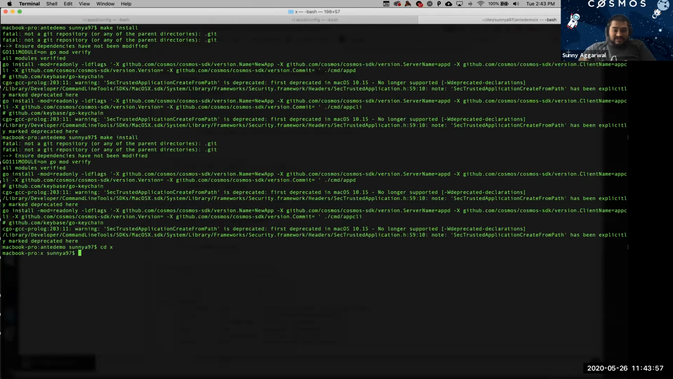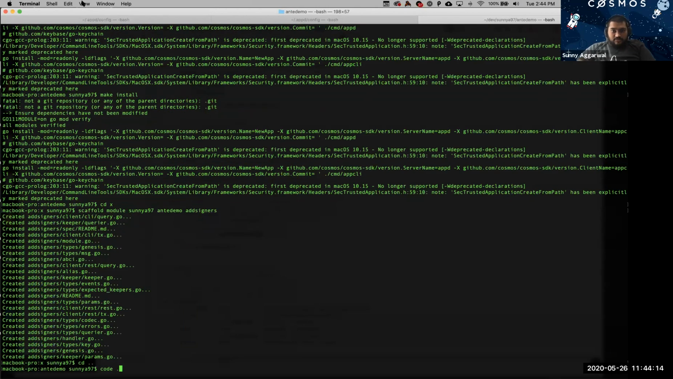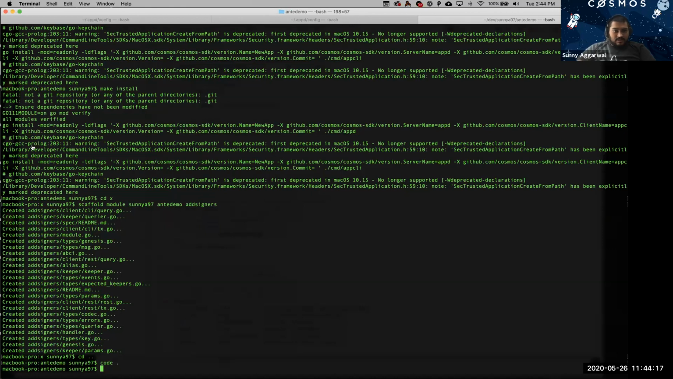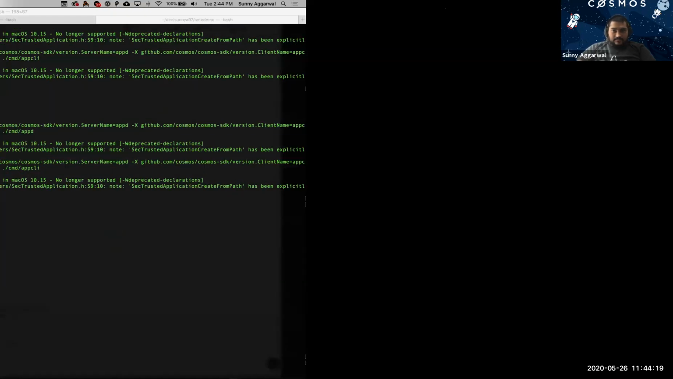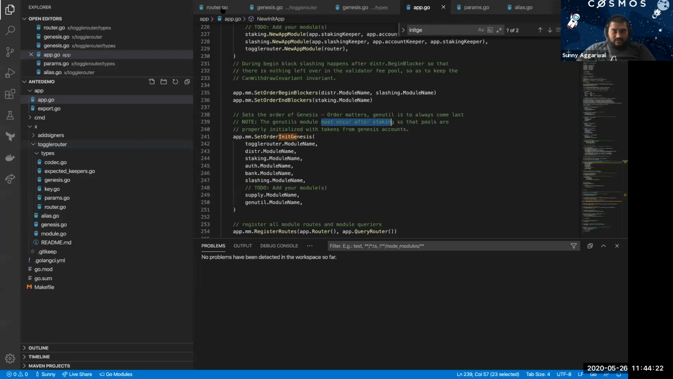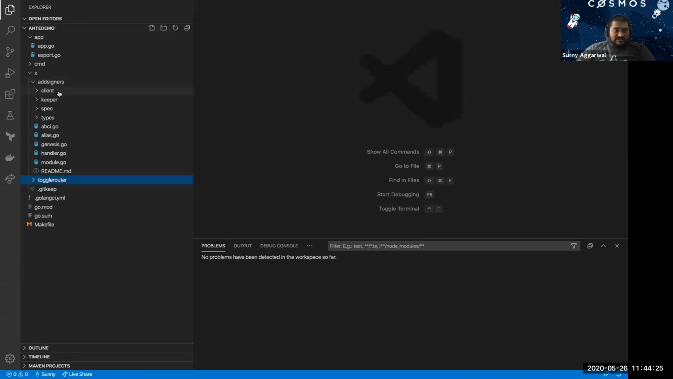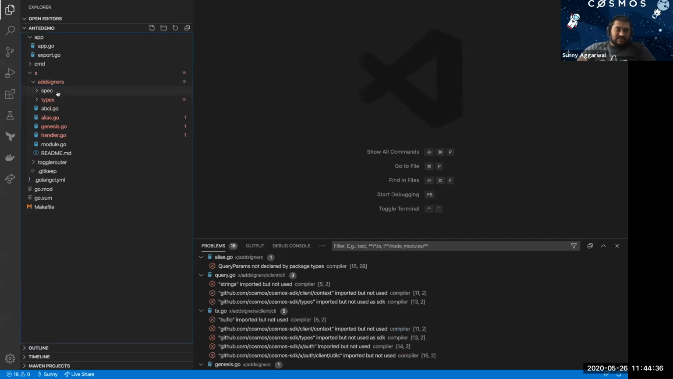So what we can do, scaffold module demo, and let's call this add signers. That'll be the name of our module. Okay, let's open this up in our text editor. Okay, we're done with toggle routing. Close all this stuff. Okay, so in the add signers, once again, let's get rid of all the stuff we don't need. So, we don't have any client stuff. We don't have any keepers on this module. It's just this dummy module.